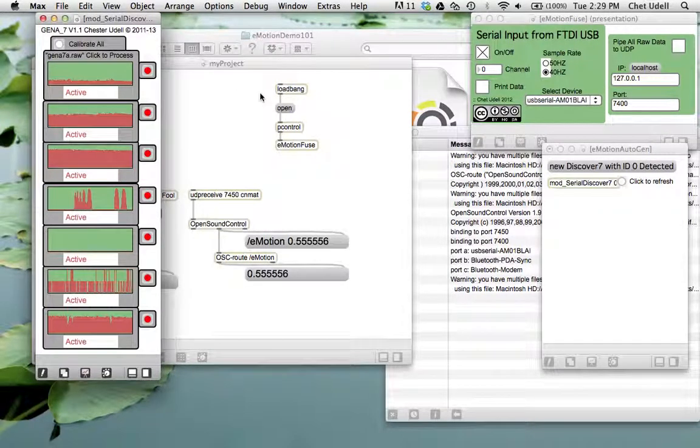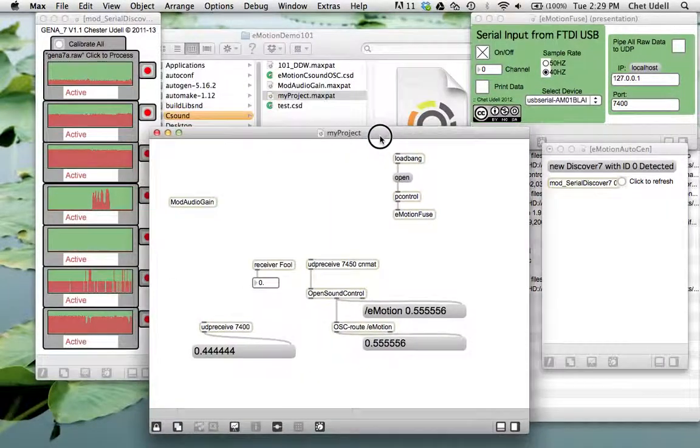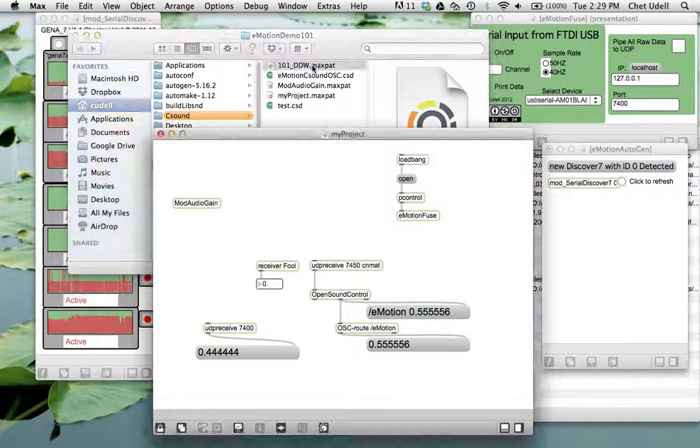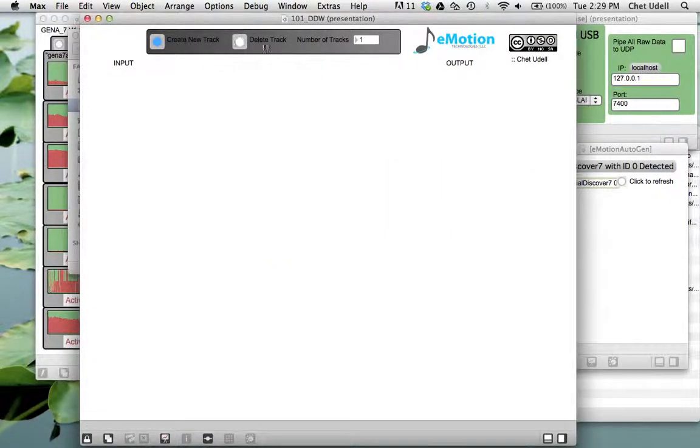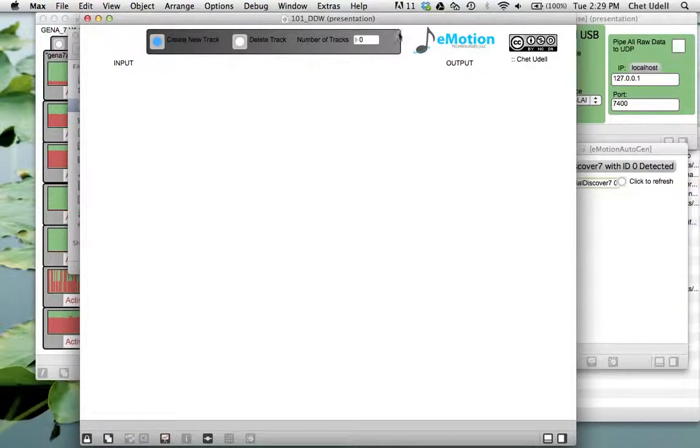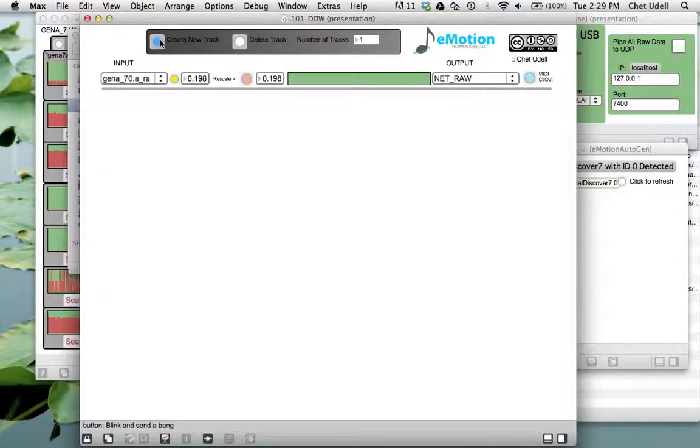Alright, next step is, now that I have the emotes on the network that I want to work with, I'm going to open up my Digital Data Workstation. And this is still a little bit buggy. I want you to notice it says number of tracks 1, and if I create a new track, it gets created somewhere down here, and number of tracks 2. Well, that's not right. So go ahead and hit delete until you get to 0. We're going to fix this in a future version.